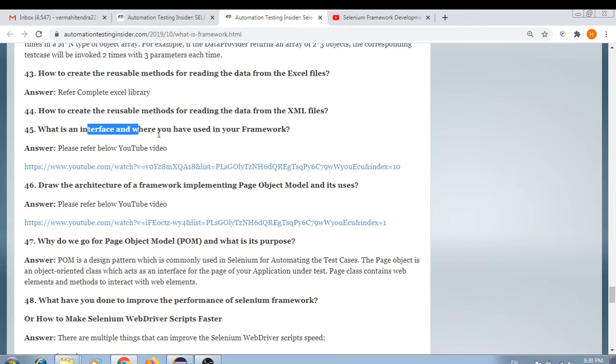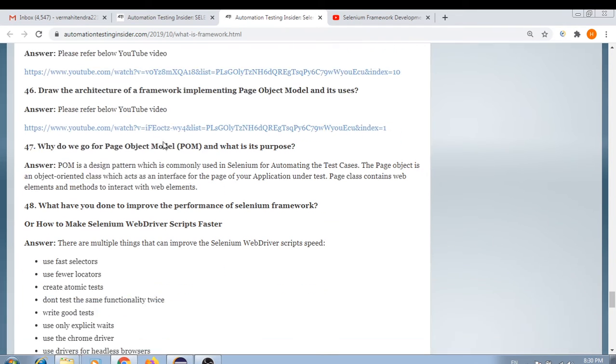In the last video of the framework series we have used it. Draw the architecture of framework implementing page object model and its usage. Okay, so framework architecture I have already explained in the first video of the framework creation, so you can refer to the video. Why do you go for page object model and what is its purpose?